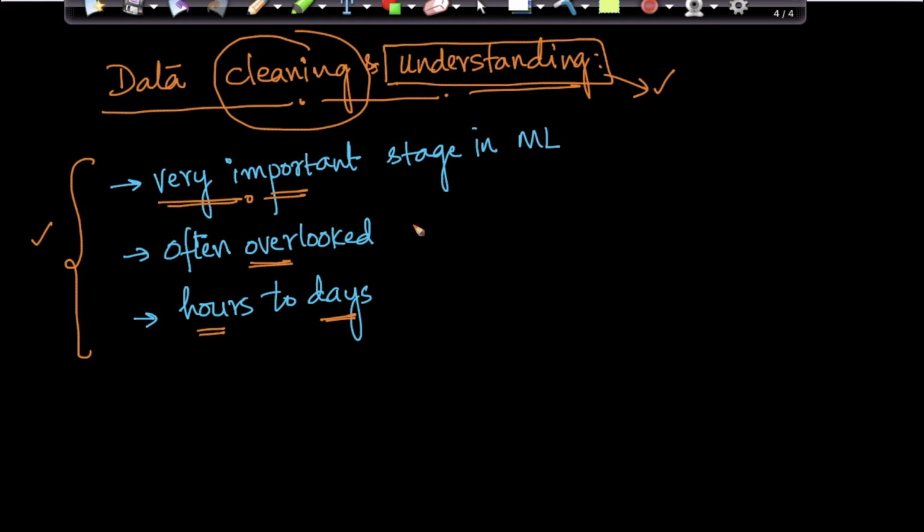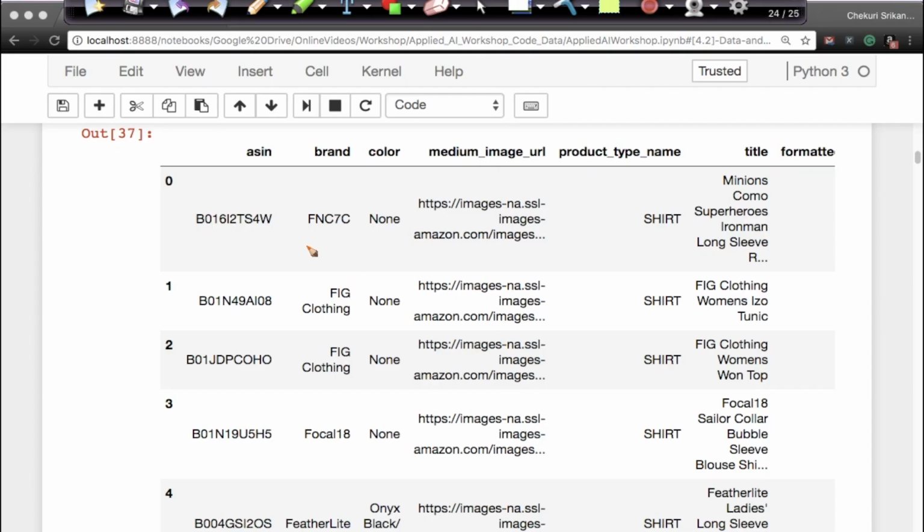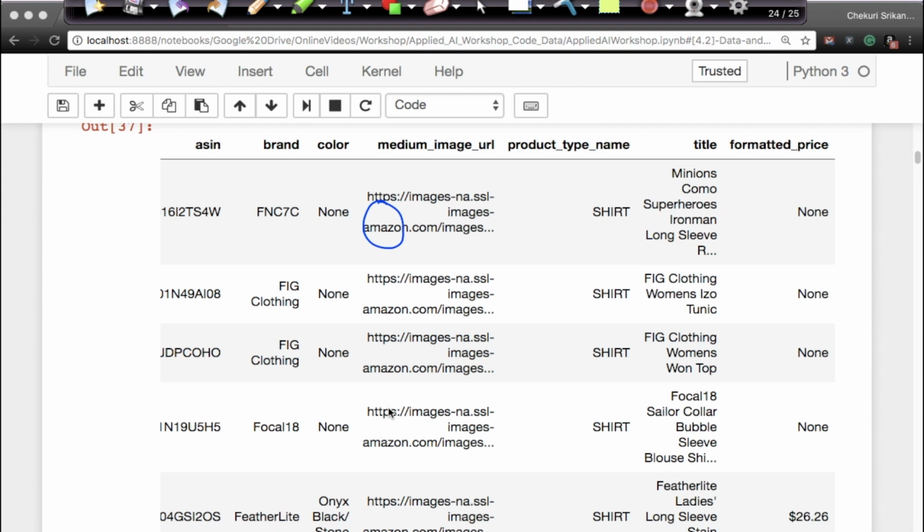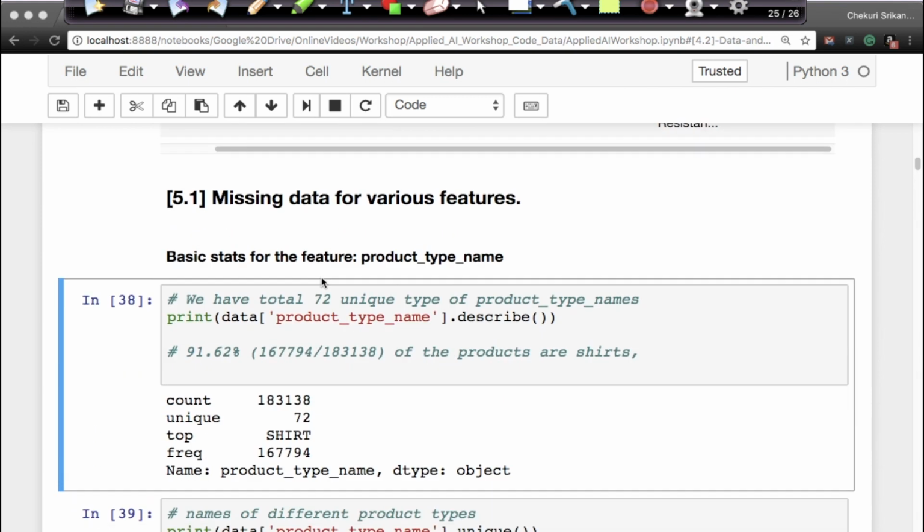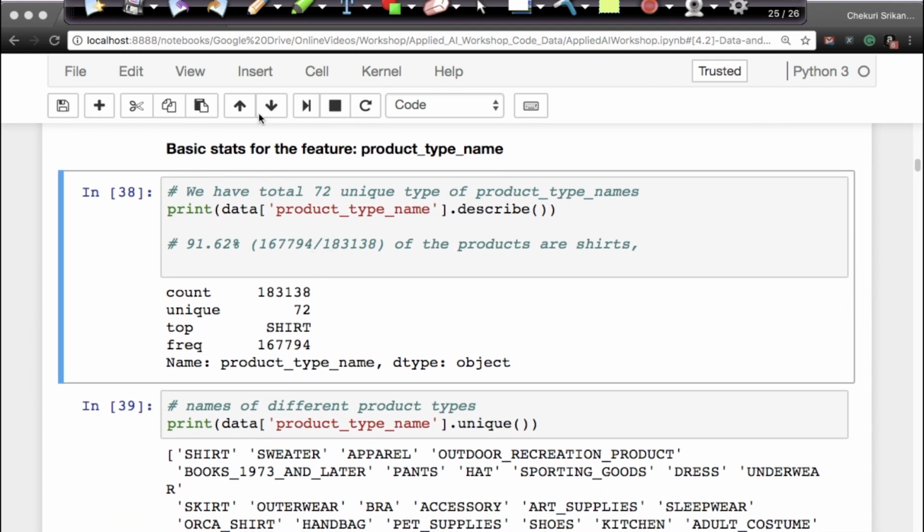So let's take a simple example of what data understanding looks like. Earlier, in our previous video, when you saw a few sample products, we saw that color is none, which means it doesn't exist for some of the products. Similarly, we saw that the price is missing for some products and things like that, right? So let's go and understand what data is missing, what data is present, and how to handle some of these things. Let's go and understand the statistics, or some basic numbers, about each feature.